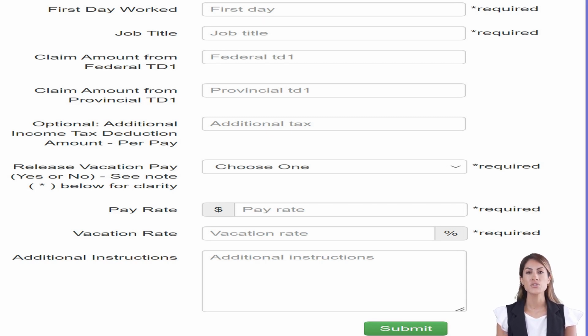Finally, is the additional instructions field. Enter anything payroll related and only pertaining to this employee that we may need to make note of.